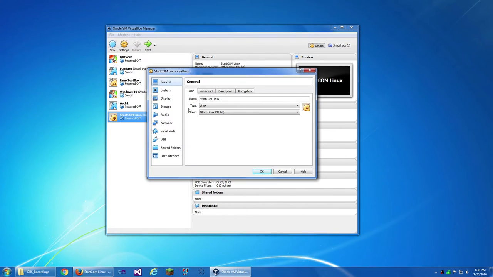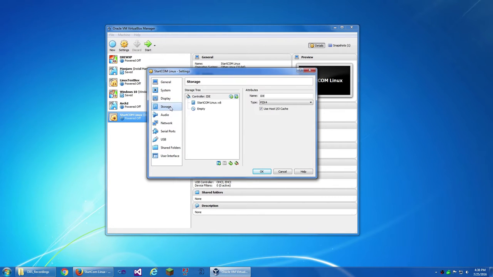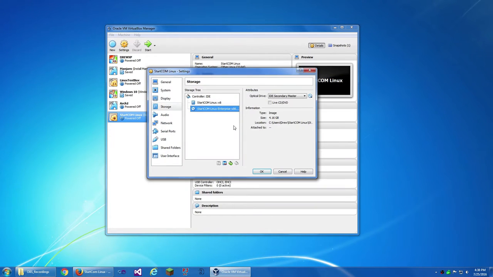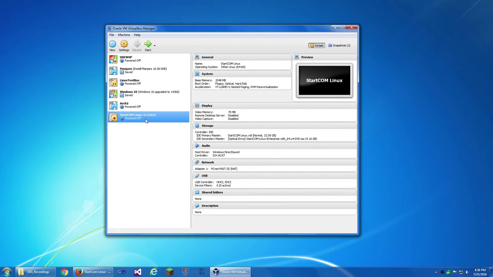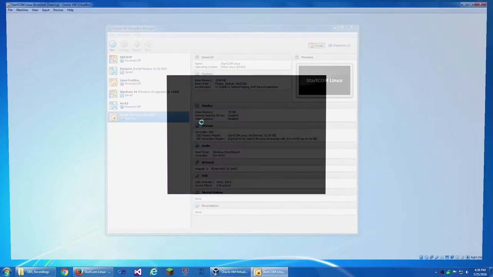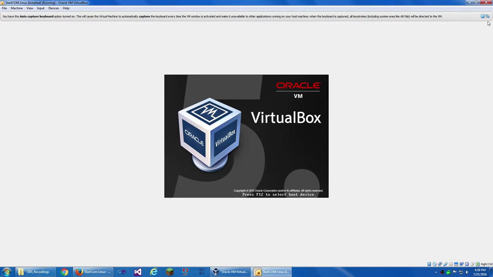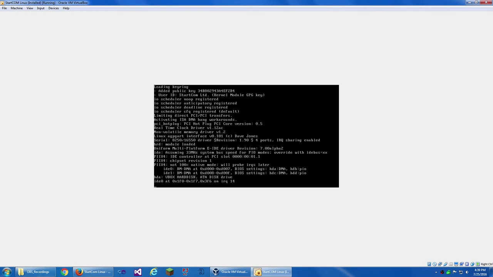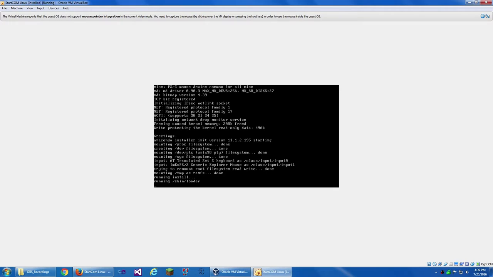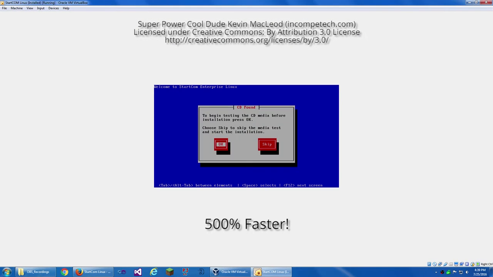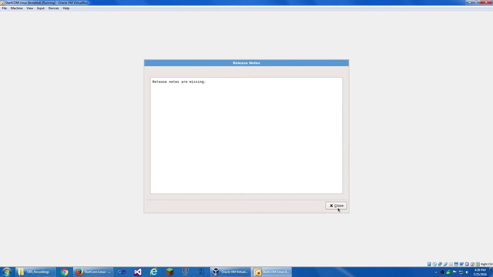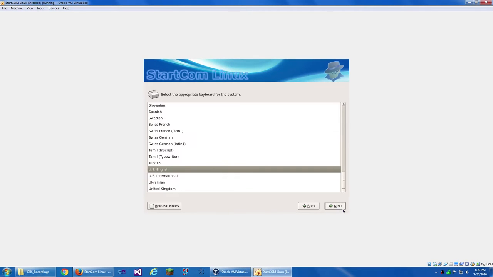Right click on StartCOM Linux, change other Linux to 64-bit. Storage. Choosing an image, Enterprise, install, or yeah, double click on it. Enter. Okay, release notes. They're missing. I really hope that it'll install this time.